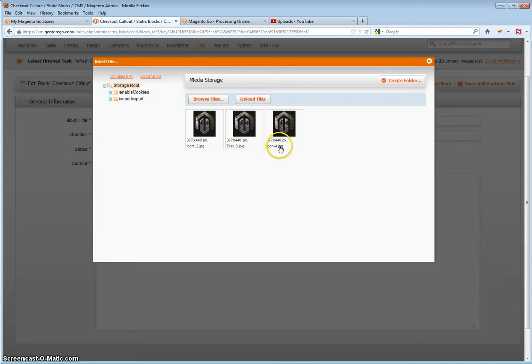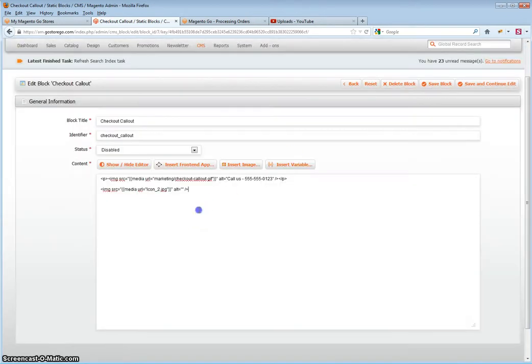Once uploaded, select your image and click insert file. And as you can see, here's the image path, which you can then add to your HTML code as you would like.